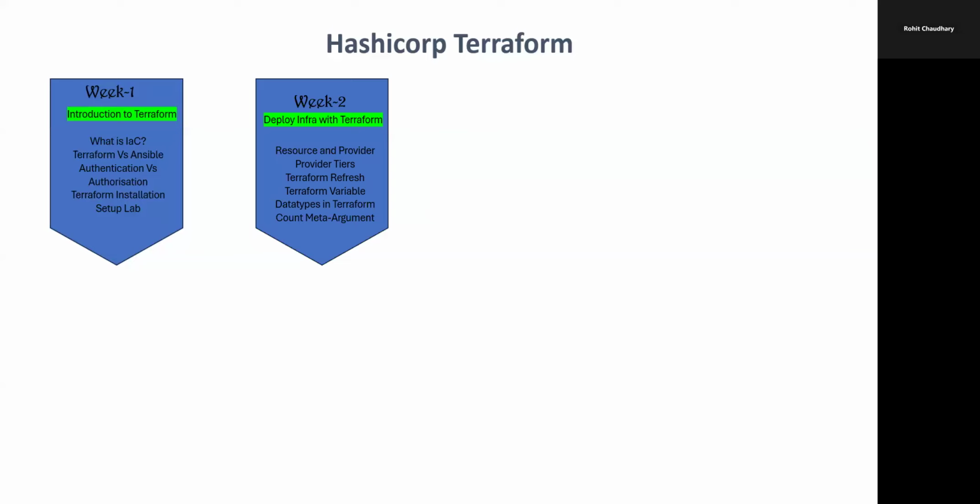Whenever we run some commands, there are some ad hoc commands which we are going to discuss. What are those ad hoc commands? They will come up when we are discussing the provider tier. So first we are going to do something called Terraform init. Terraform init is the initialization, where it will download all the required packages related to your provider.